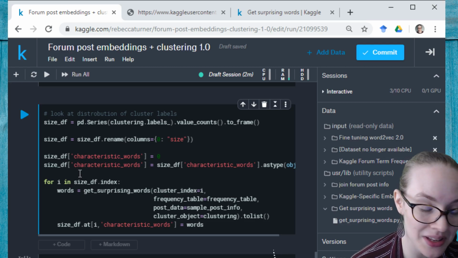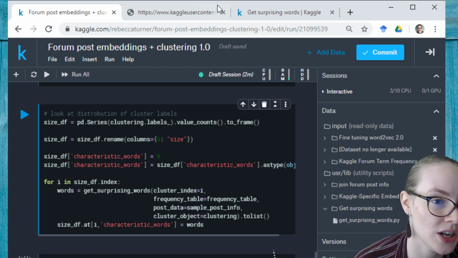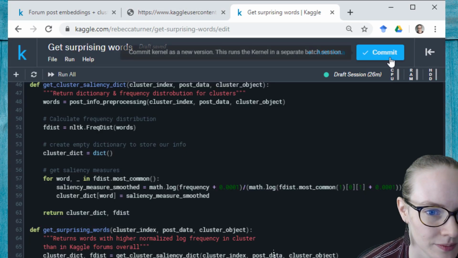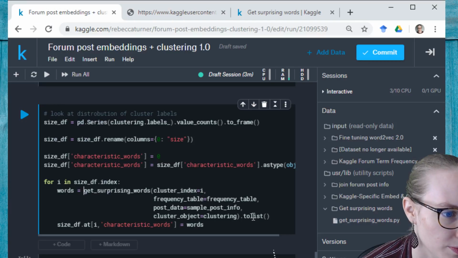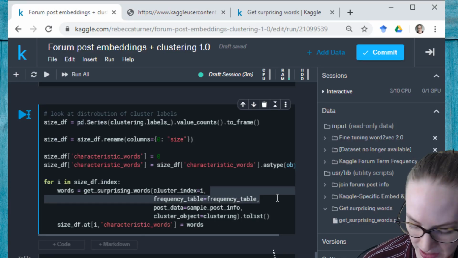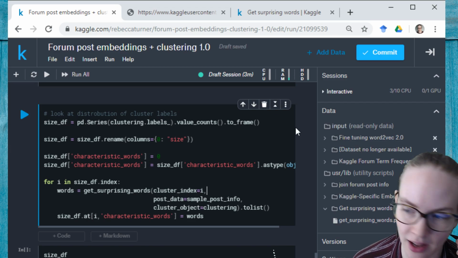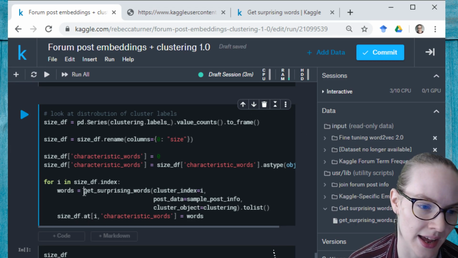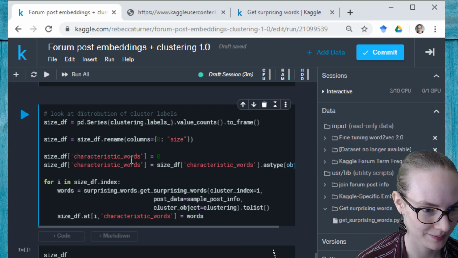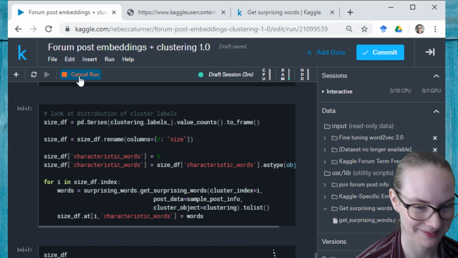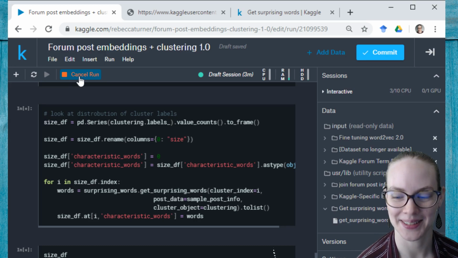All right, and I think the only thing that we need to change here, let's look at the get surprising words: cluster index, post data, cluster objects, is we do not need to pass in the frequency table because that has been read in as a constant. And it is from surprising words. Let's see if that runs.